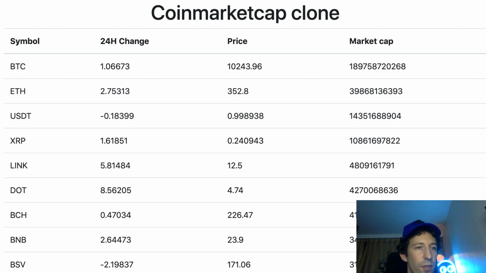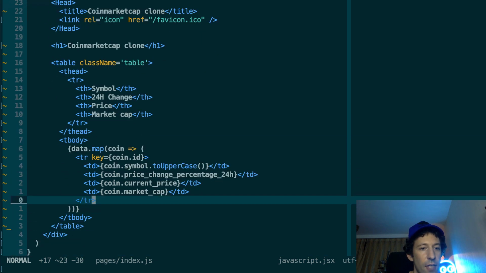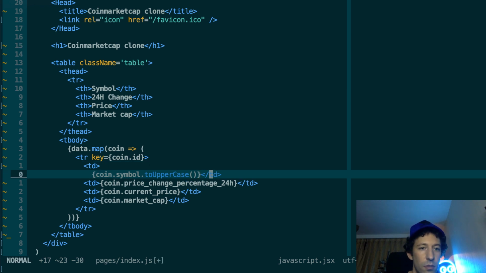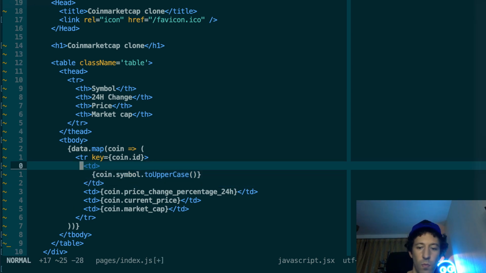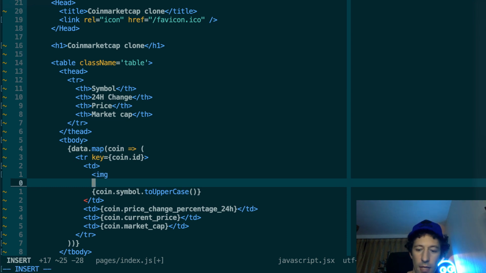And now if you have a look at the front end, you can see that already we have some nice improvement here. The table looks much nicer. So it's a good first step, but we're going to keep improving the visual appearance. So next, we are going to add an image next to the symbol of each coin. For that, we're going to use the image HTML element.